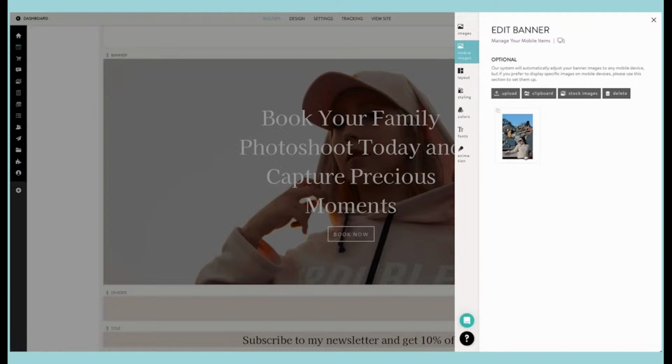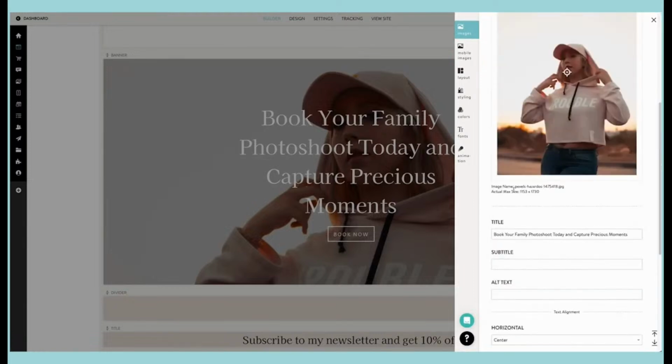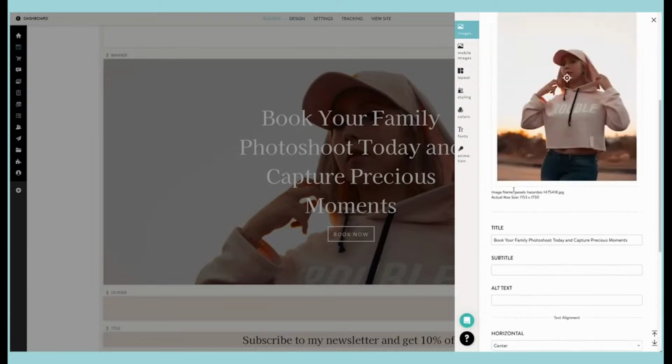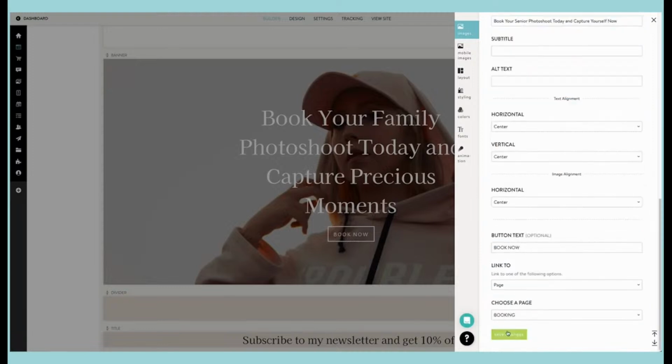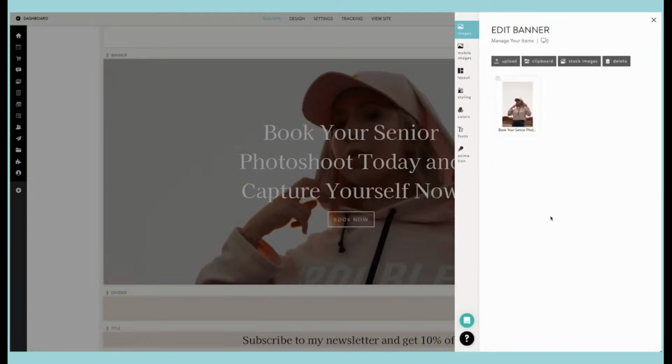You can have that as unique experiences. Or maybe you want a vertical image to display on mobile, but on desktop you want a more horizontal image. You can modify it that way. We're going to change the context about family. We're going to just make it about senior and add some little context. There we go. Book now.